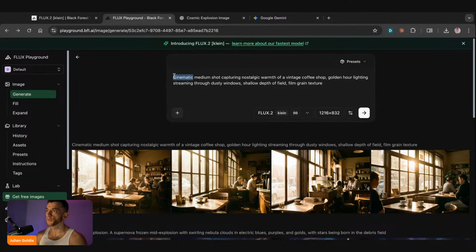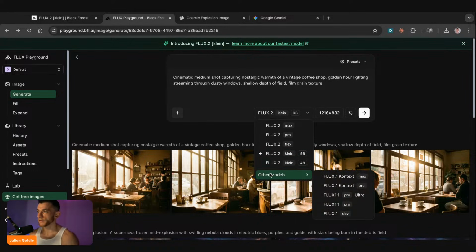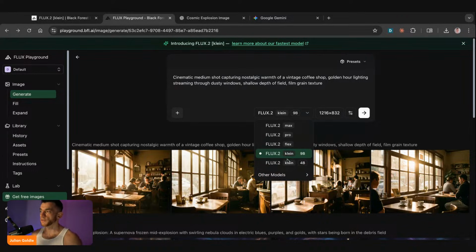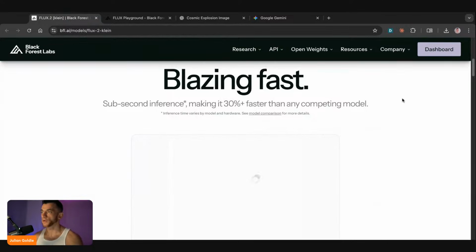So you can see here, for example, one of the prompts I've used is: cinematic medium shot, capturing nostalgic warmth of a vintage coffee shop, golden hour lighting streaming through dusty windows, shallow depth of field, film grain structure. Okay? And you can switch between Klein 9B or 4B, as you can see here. You've got a bunch of other models, but this is the new update, and then you can start using it from here. So it's FLUX.2 Klein, and it is crazy fast, crazy fast.